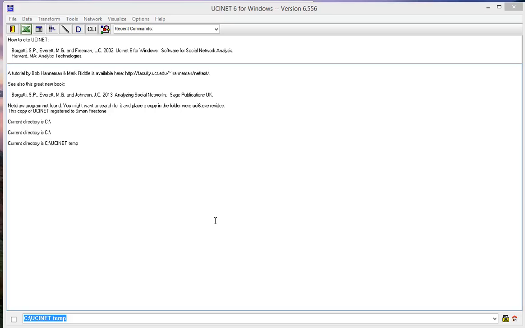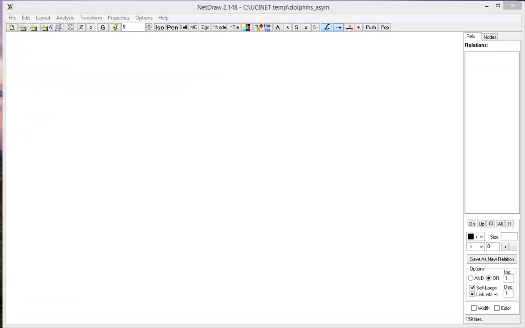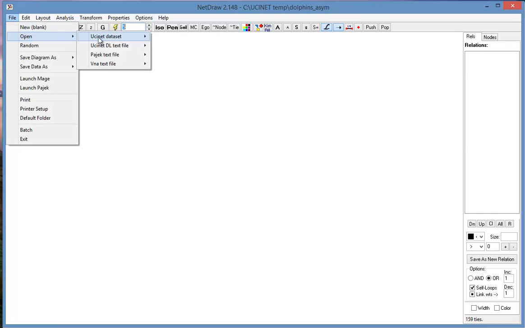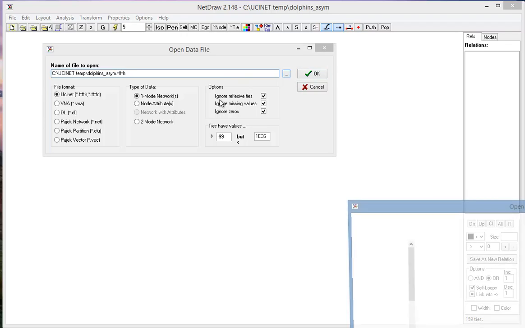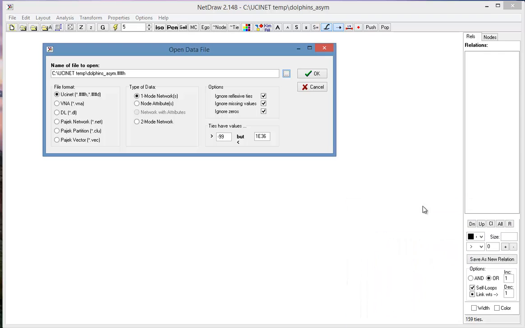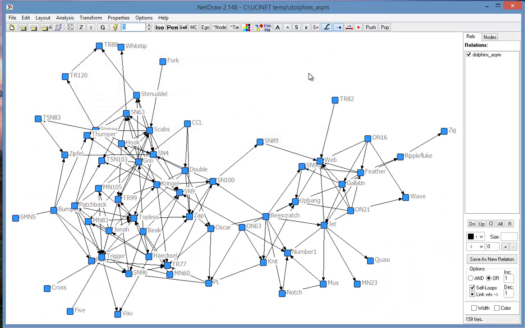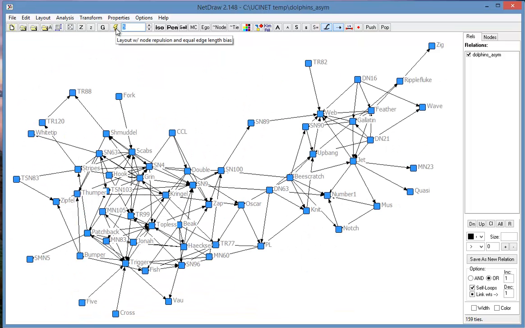In this video, we're going to visualize some networks with NETDRAW and run some basic network analyses. So in UCINet, click the NETDRAW button, which brings up the NETDRAW window. Then File, Open, UCI Dataset Network, and select, let's start with the asymmetrical network. And if you push the lightning bolt, it just relays out the network with an algorithm to spread them apart.